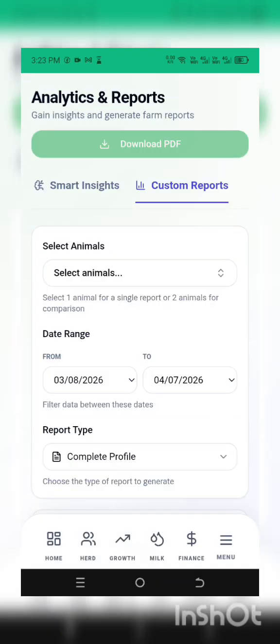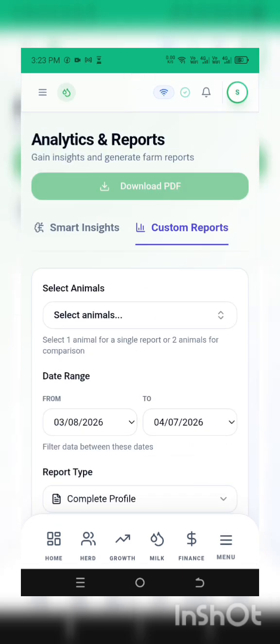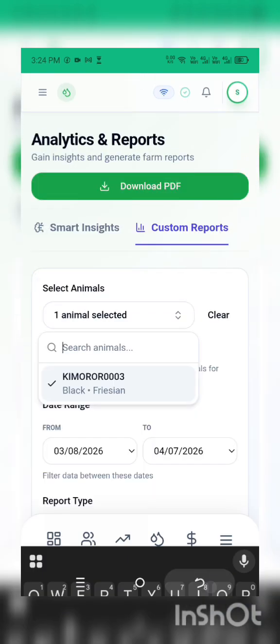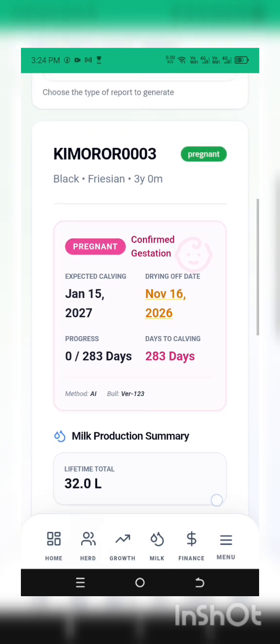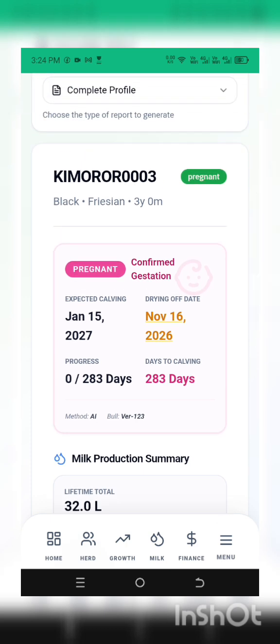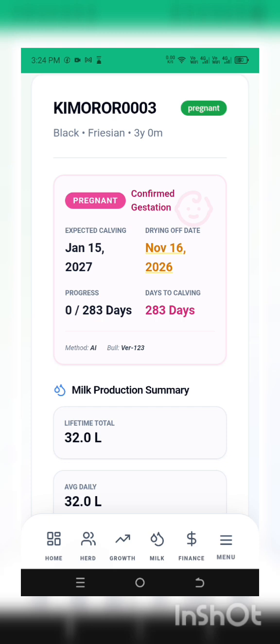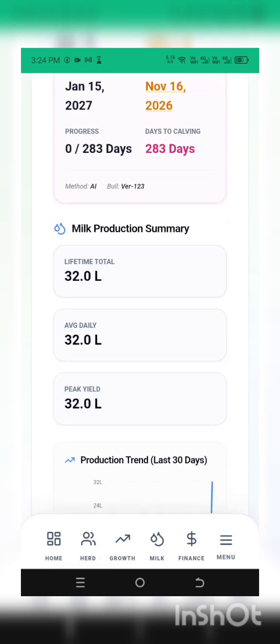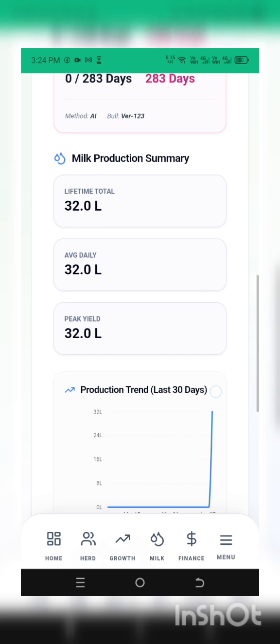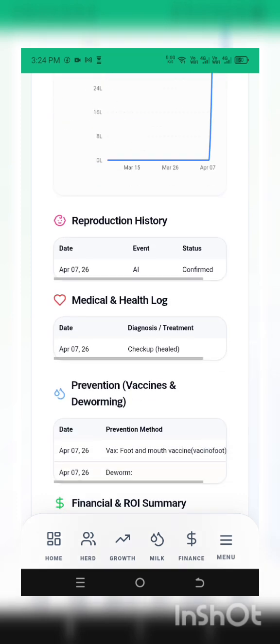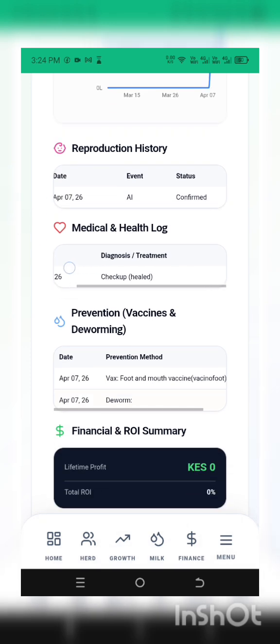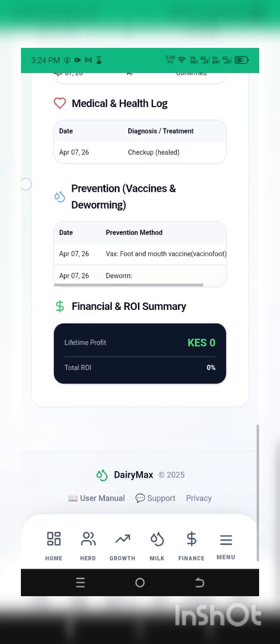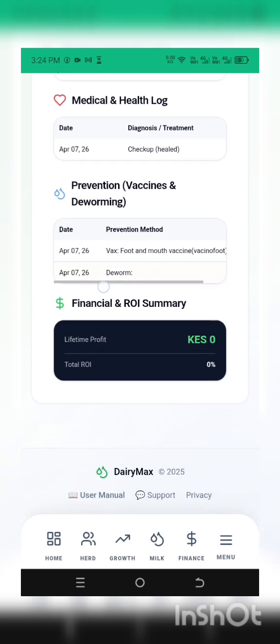If you want reports on individual animals, you select that we have this animal. You can see a confirmed gestation, drying off date, expected calving date, the progress. We have 0, method AI, bull ID, the milk production for that period of time, and then reproduction history. You can see that it was confirmed. Medical logs, you can see it had a checkup and it was healed. Vaccinations and deworming, you can see all the vaccinations and all the dewormings of that animal.